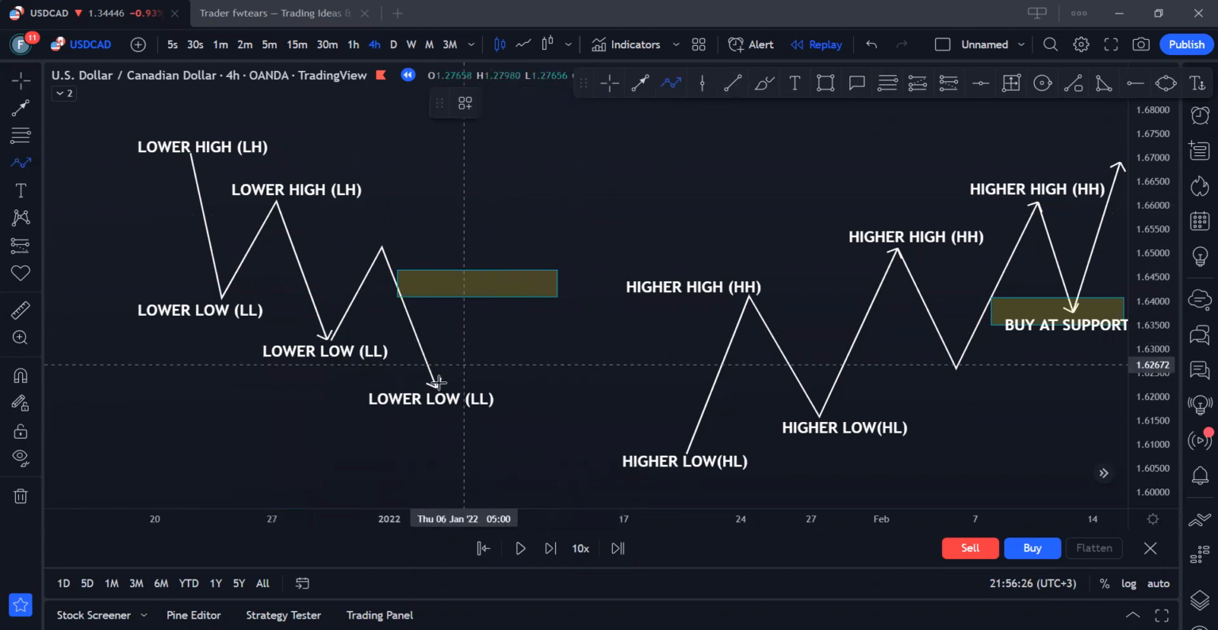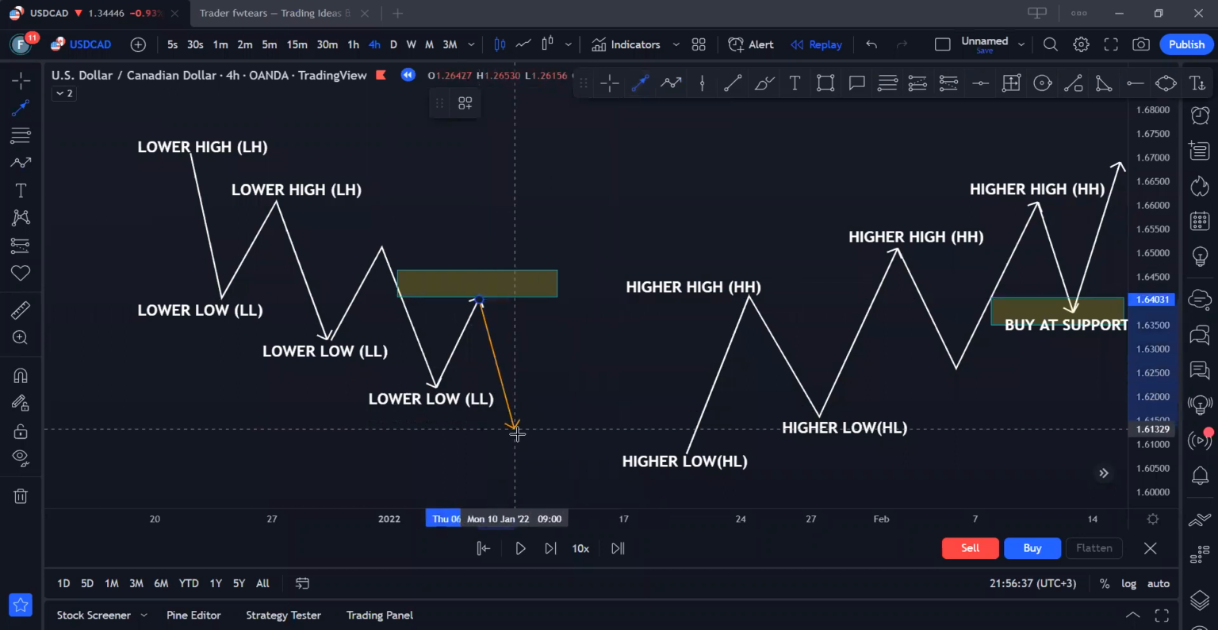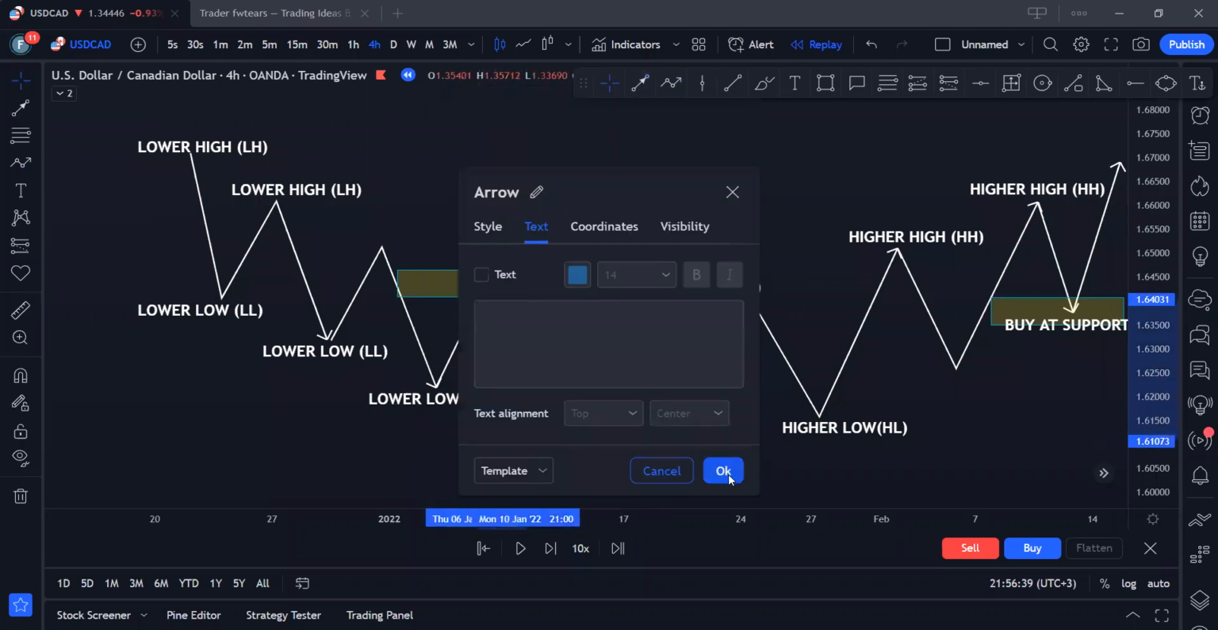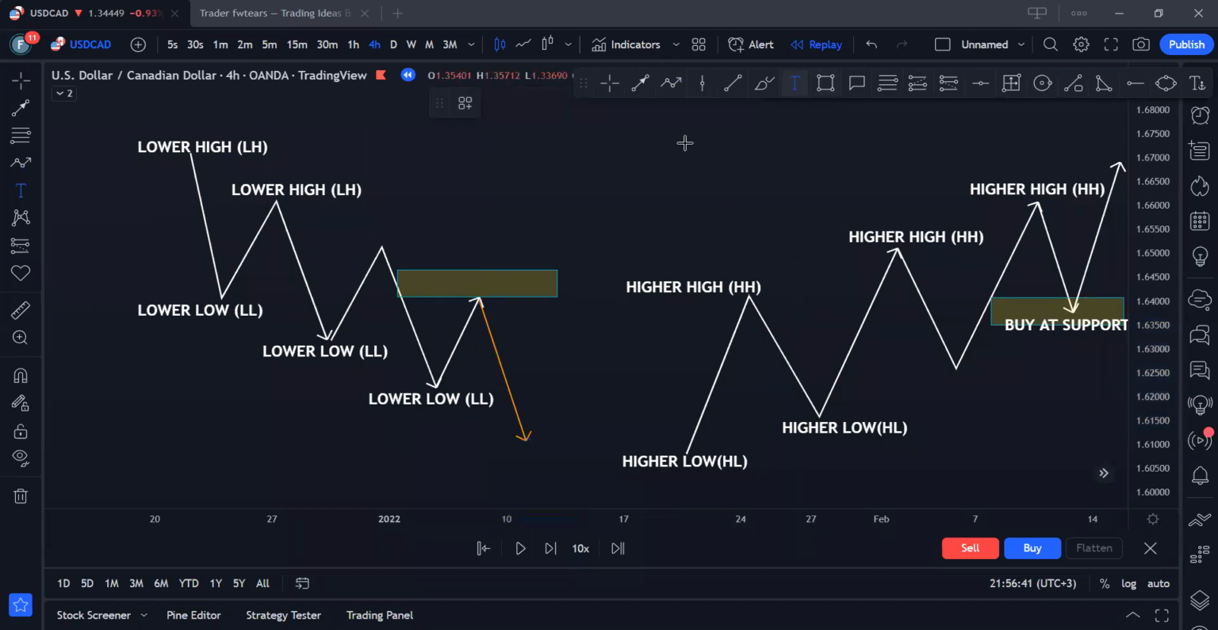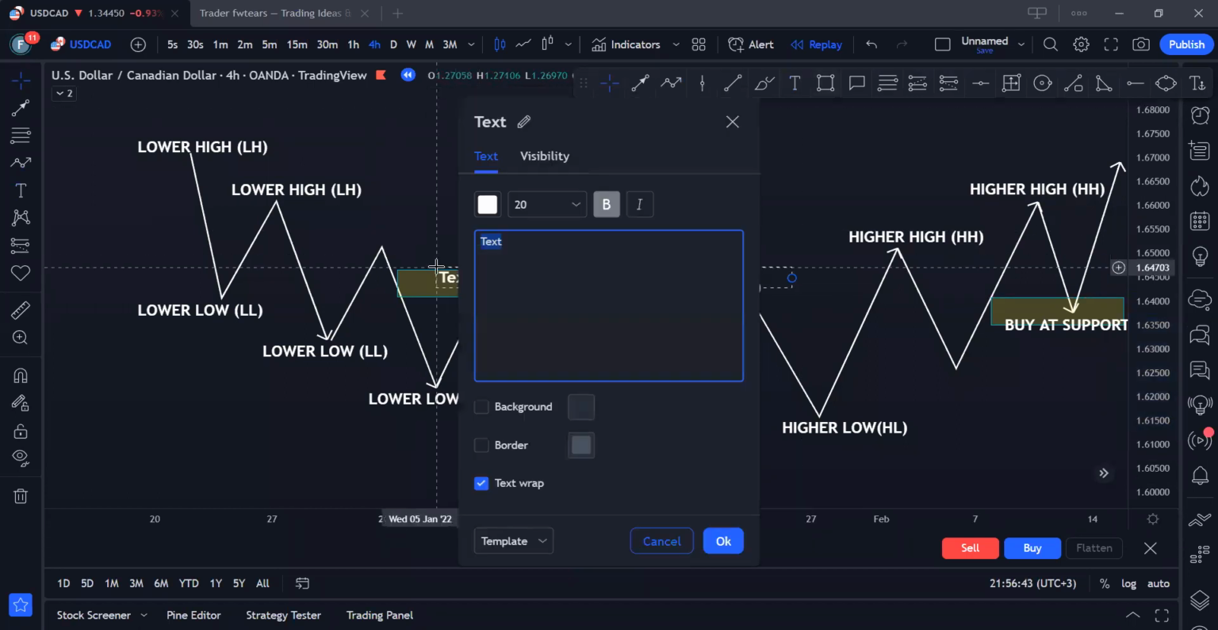So you wait for price to retrace, to correct into a resistance zone, and then at these zones now, you will look for sell opportunities. Okay, so we sell at resistance in a downtrend. You sell at resistance, so that resistance in a downtrend.